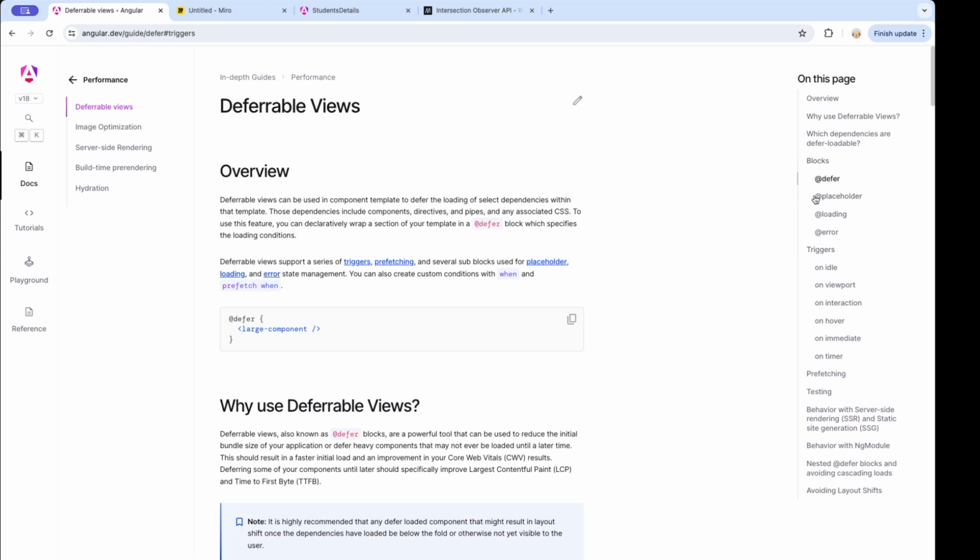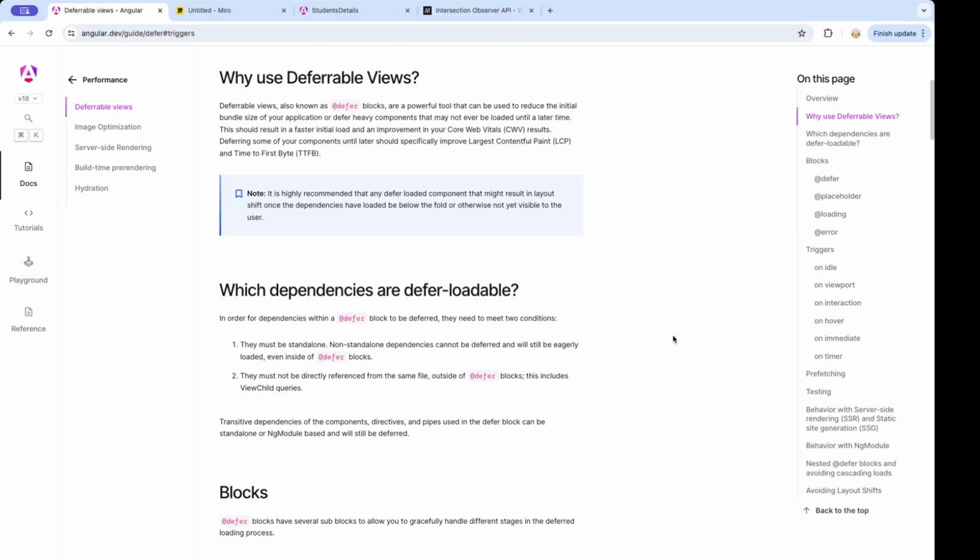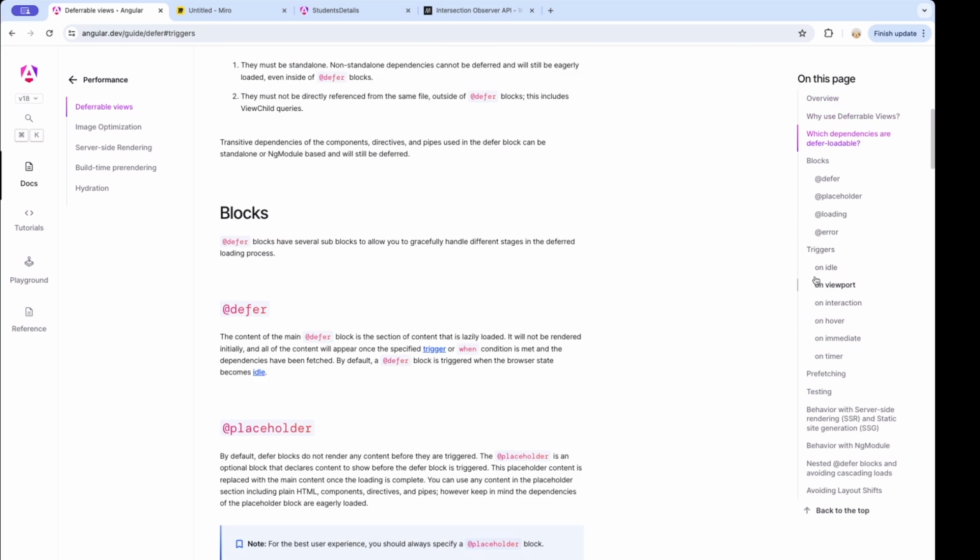In case of defer, you need a placeholder, meaning until the defer block is loaded, the placeholder will be shown, and the same goes with loading. In case of loading, the loading part would be shown until the API call is made and the content for that particular piece of code is made available, and then error is shown only when an error occurs in the API call, right? In case of triggers, triggers are basically used with the blocks. So you can use them with defer, placeholder, loading, and error.